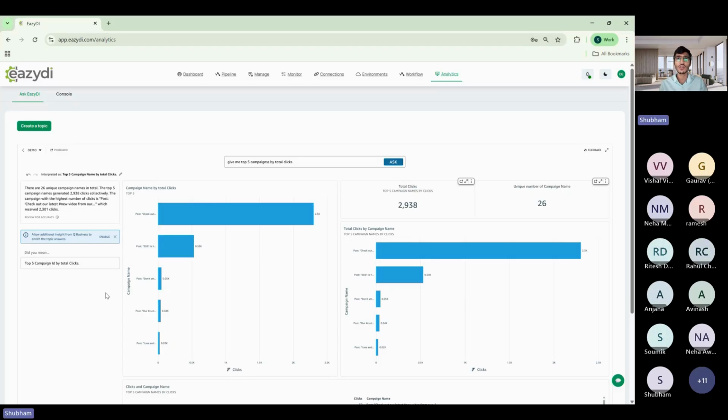So just to recap, we connected LinkedIn Ads, then piped the data into Snowflake, and used the Analytics tab to ask questions and visualize results. All in just a few minutes, and without even a single line of code. That's the power of EazyDI.